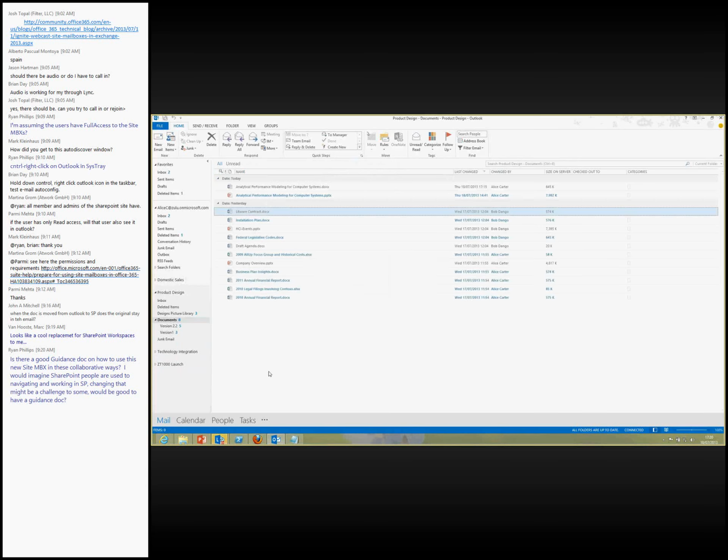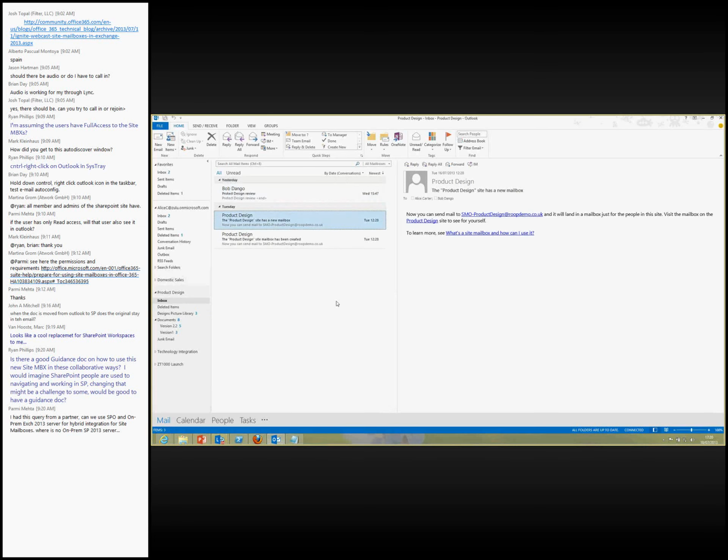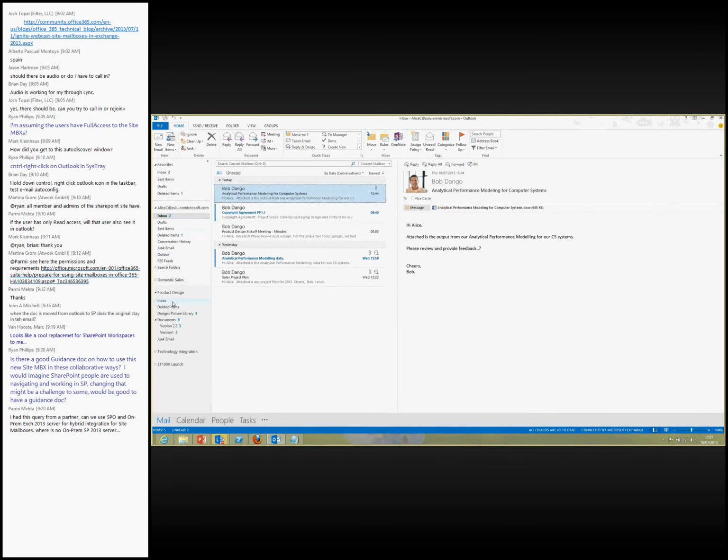Even the site mailbox has an inbox as well. So it is not only a representation of the SharePoint site, it also has an inbox. You can also send an email, and whenever you are a member of a SharePoint site which also has a site mailbox, you would automatically get a mail, something similar. And in the future, you can actually go ahead and just send emails directly to this site mailbox. You don't have to send it to the user. For example, Bob doesn't have to send it to Alice, and Alice doesn't have to then move that email. So you can directly email it to this particular site mailbox.